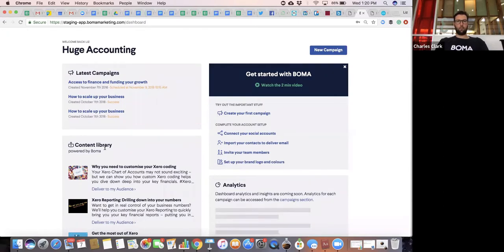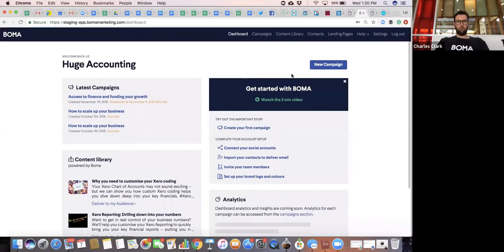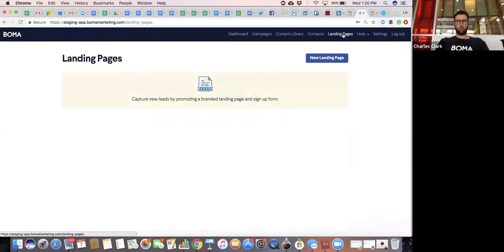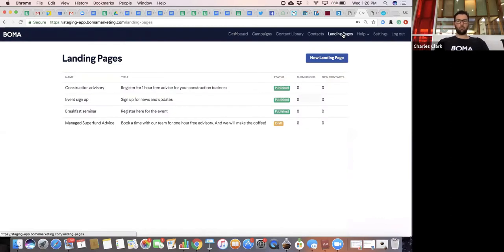The next step I want to show you is landing pages. Landing pages are a really great way to build your audience and generate leads. And it might be that you're using them for a number of different uses. So it could be that you want people to sign up for your newsletter. It could be that you're promoting an event or a special offer. Boma allows you to create a landing page in order to do that.